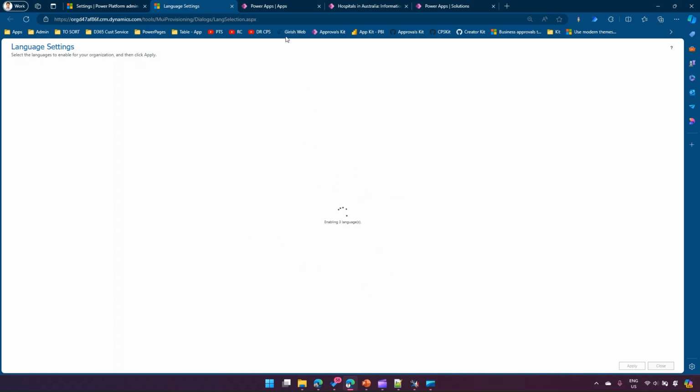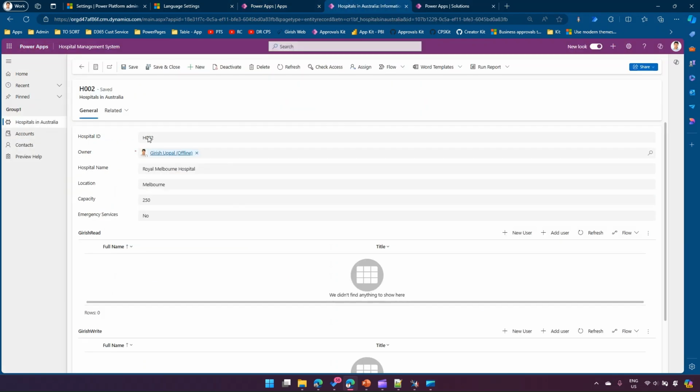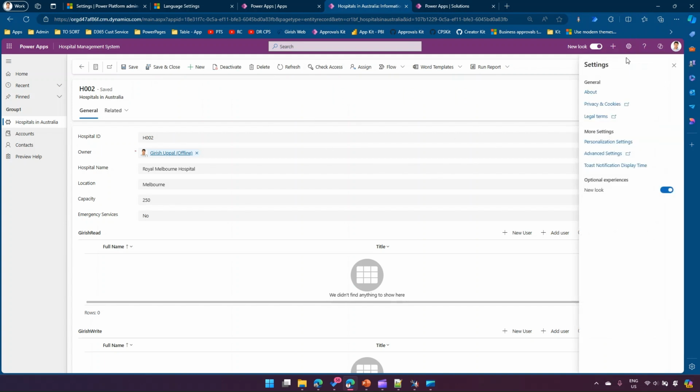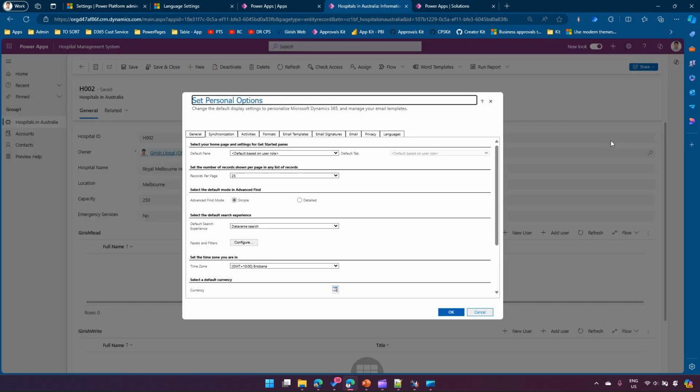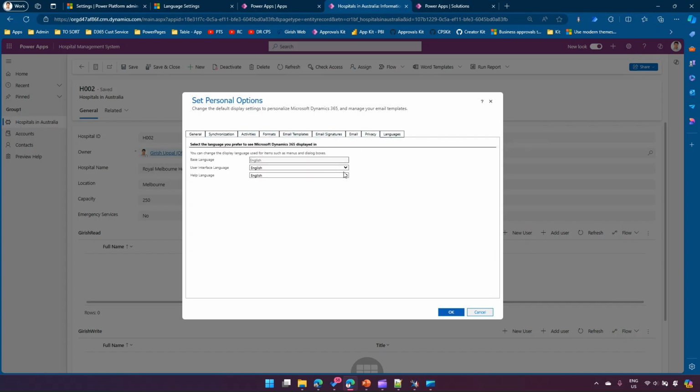Now let's leave it there. Let me show you the model-driven app over here. In the model-driven app, as I told you, this is already enabled for French language. If I want to see this entire application in French language, I can go into settings and then into personalization settings. Remember, personalization settings only apply to you and no other user. Once you are in this tab, just select languages, and then from here you can select English and French.